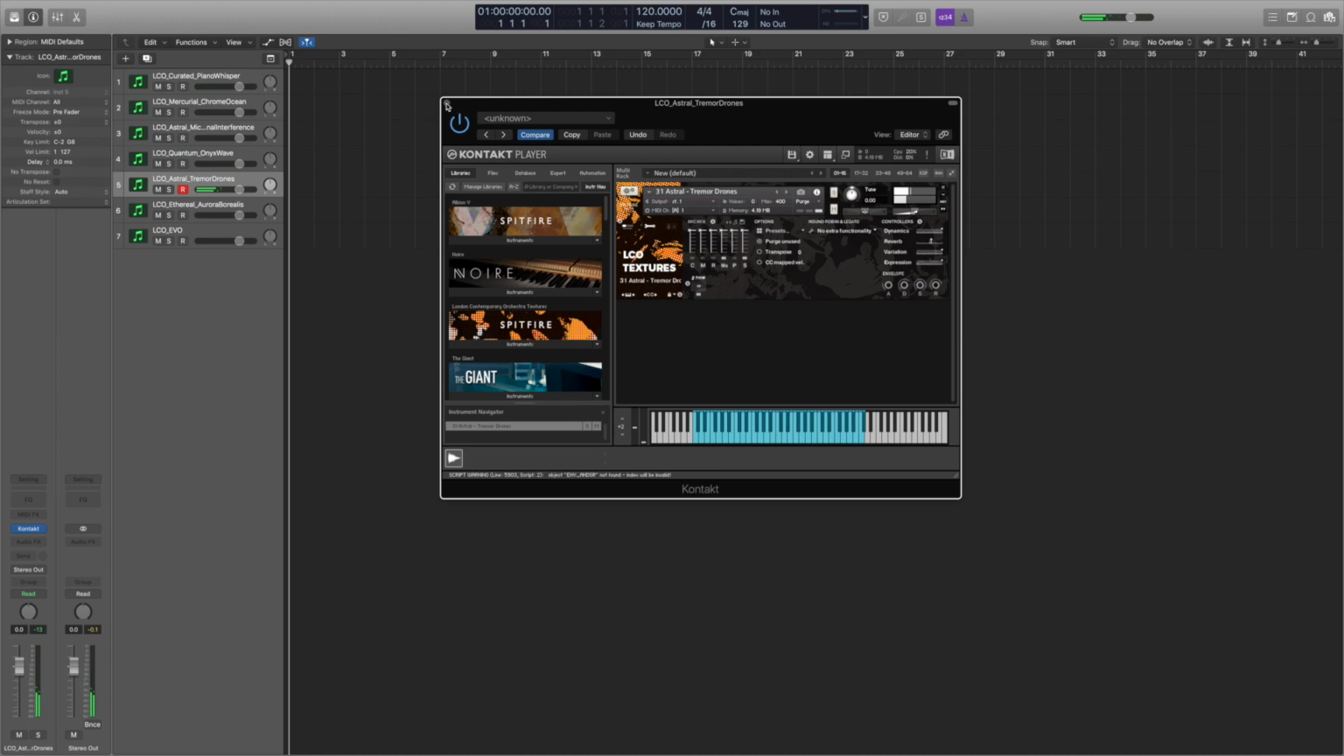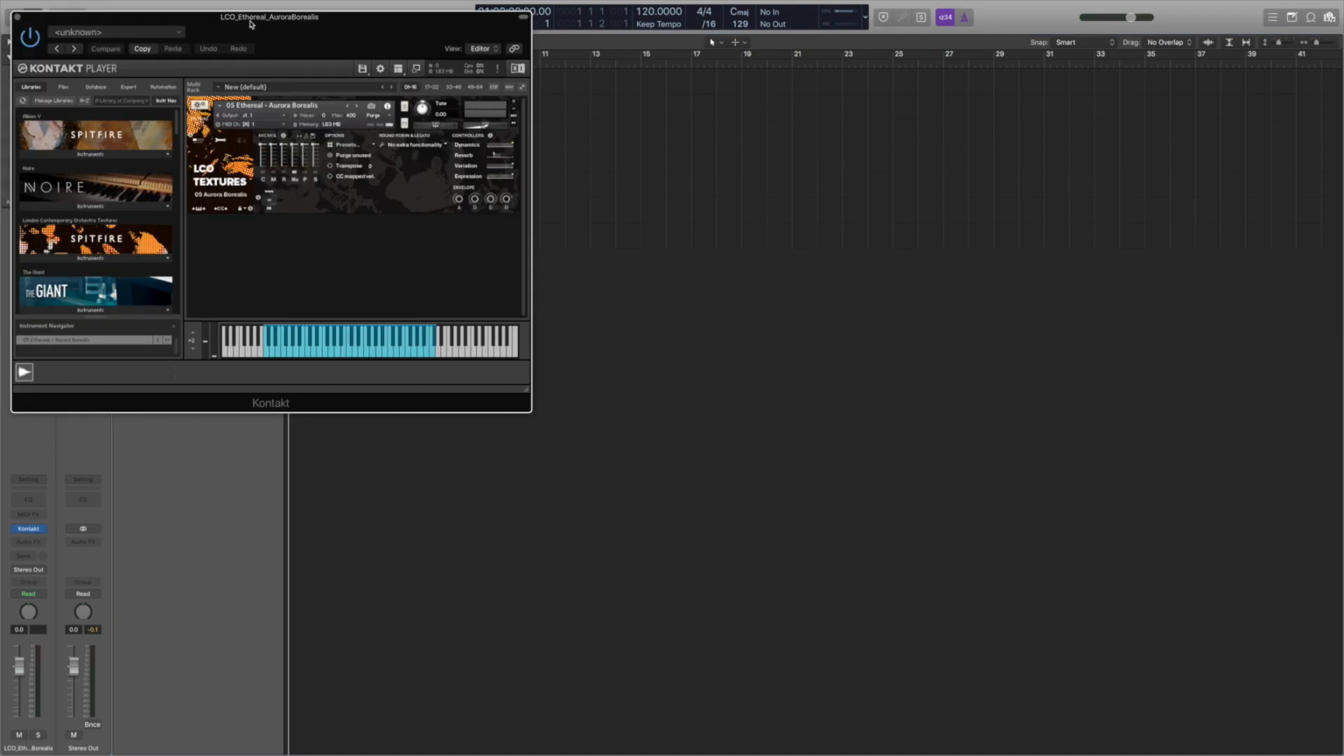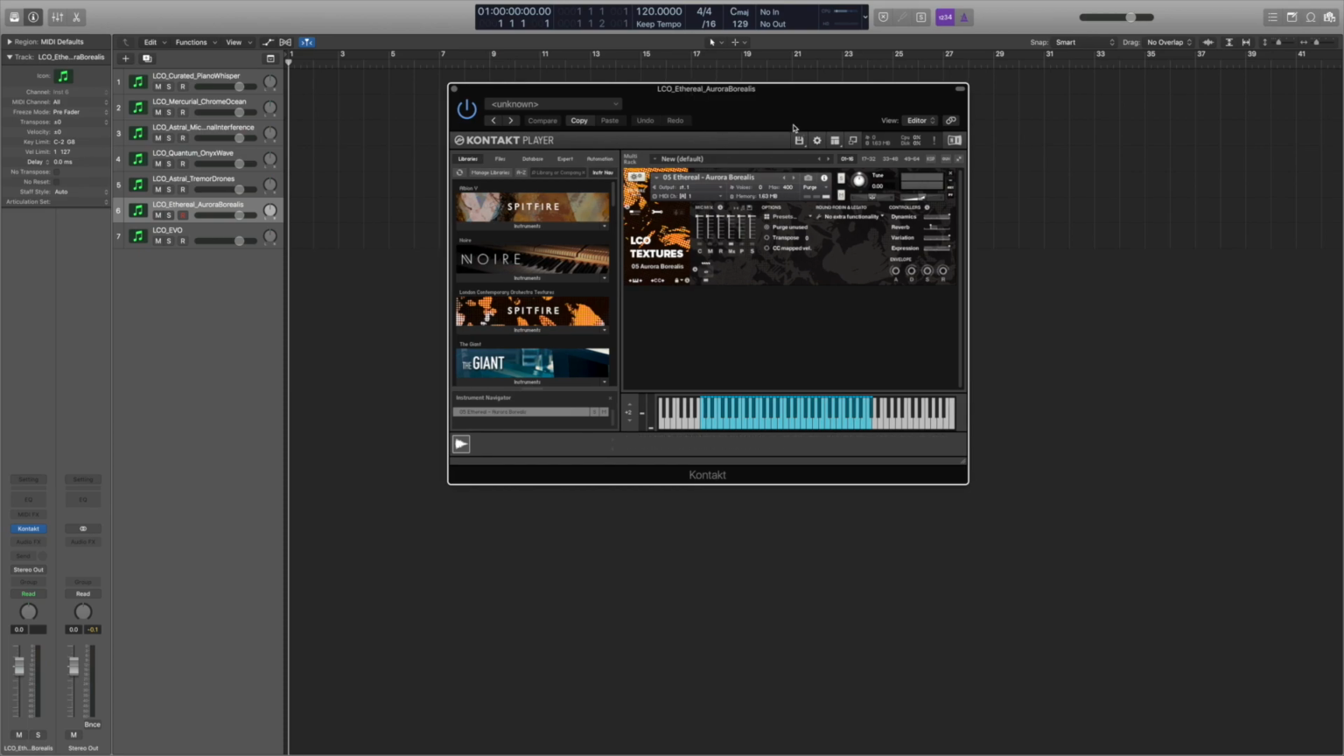Pretty sounding. And then lastly, we have the Ethereal Folders Aurora Borealis texture. Let's hear what this is on the mix mode. There's a choir in there.